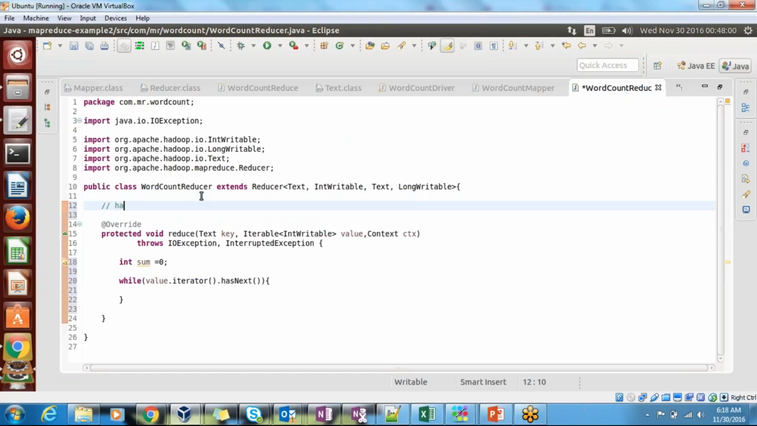Let's say Hadoop came 4 times. Hadoop is the key and the value is 4 times, so it will come as 1 comma 1 comma 1 comma 1. It will come like this. Now I need to traverse through all of this collection, because this is a collection. So I'm going to do that.